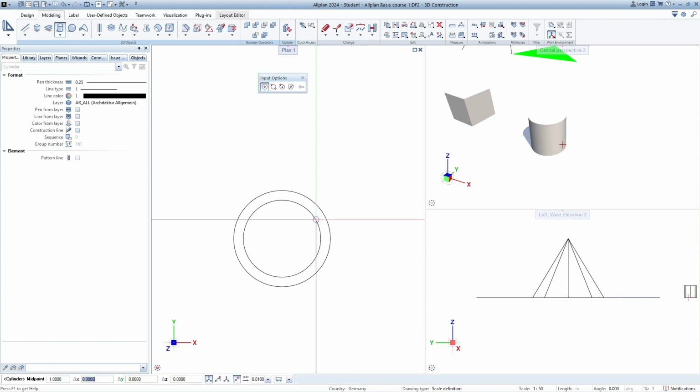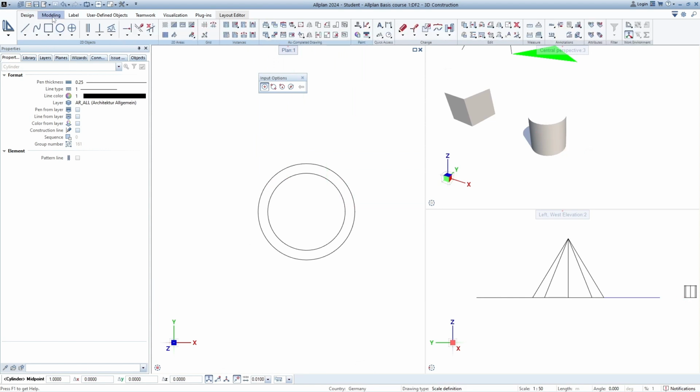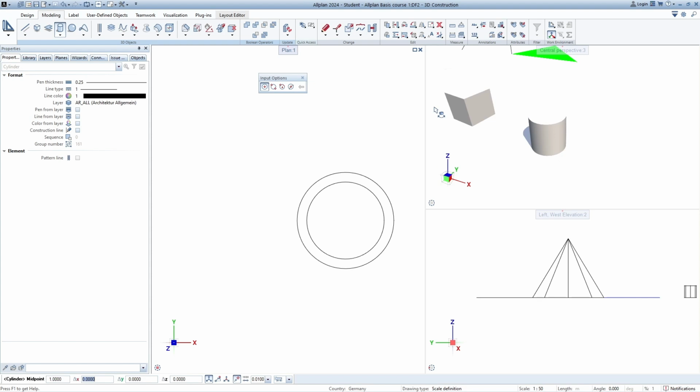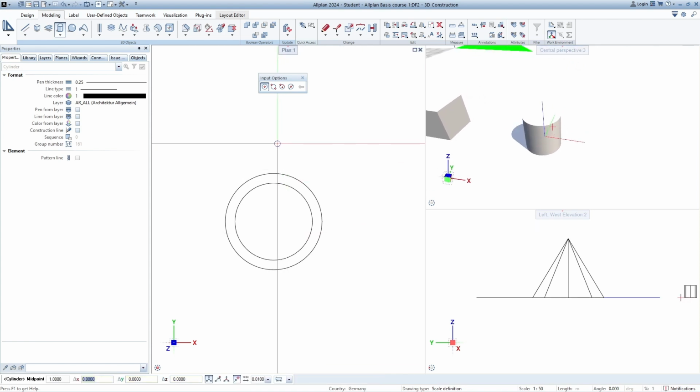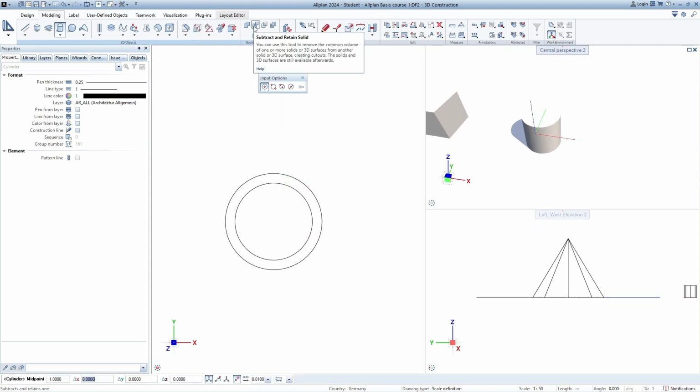So the good thing here is that as soon as we work with that, we have two objects inside of another. And what we can basically do is now use the Boolean operators that you can see here. I already expanded that as well. So just double click on Boolean operators.